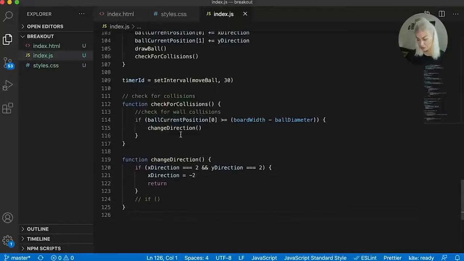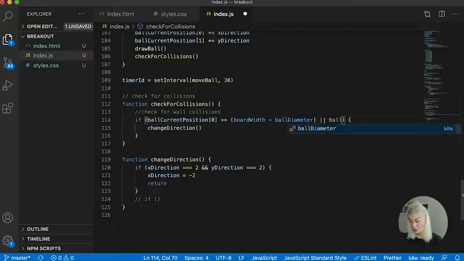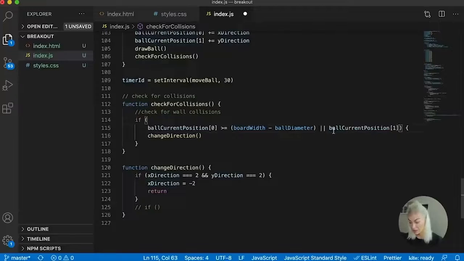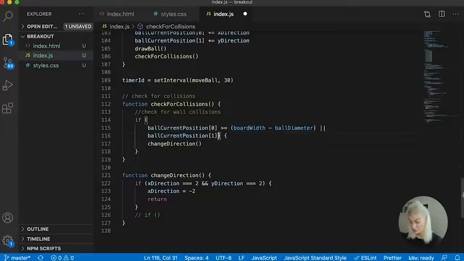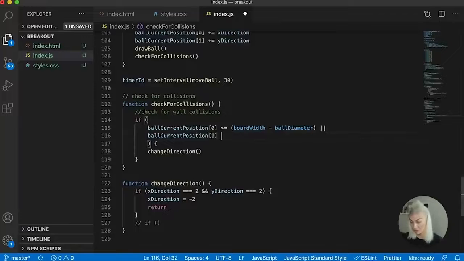So if the ball current position is larger than the ball width minus the ball diameter, change direction, or if the ball current position y-axis, so let's go for the second value. Maybe I'm just going to space this out so it's easier for us to read. Is larger or equal than the board height this time minus the ball diameter, change direction.